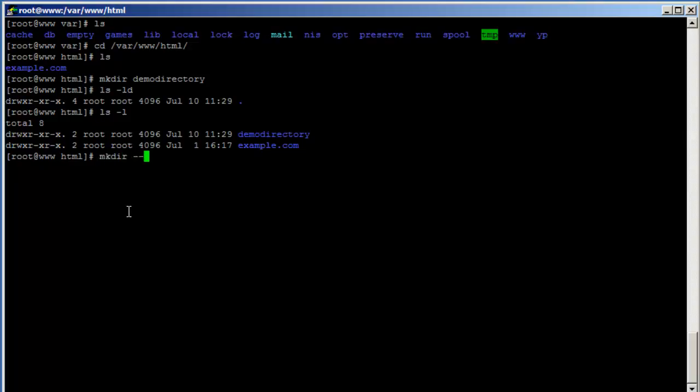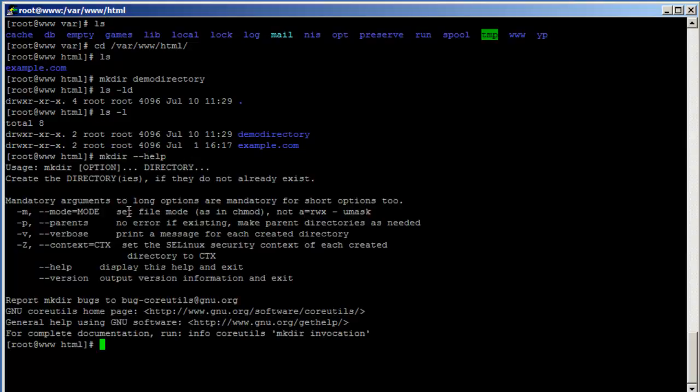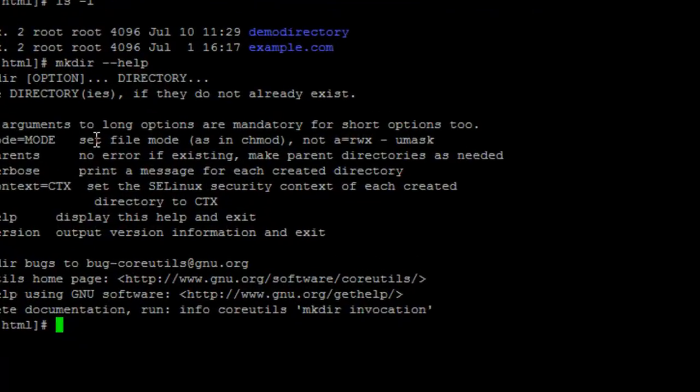Similarly, you can just do mkdir --help. Not many options. The most used option would be the -p option, which I'll talk about in a second. And then you can look up the man page. You can do all the good stuff, right? The man, the info, the help.